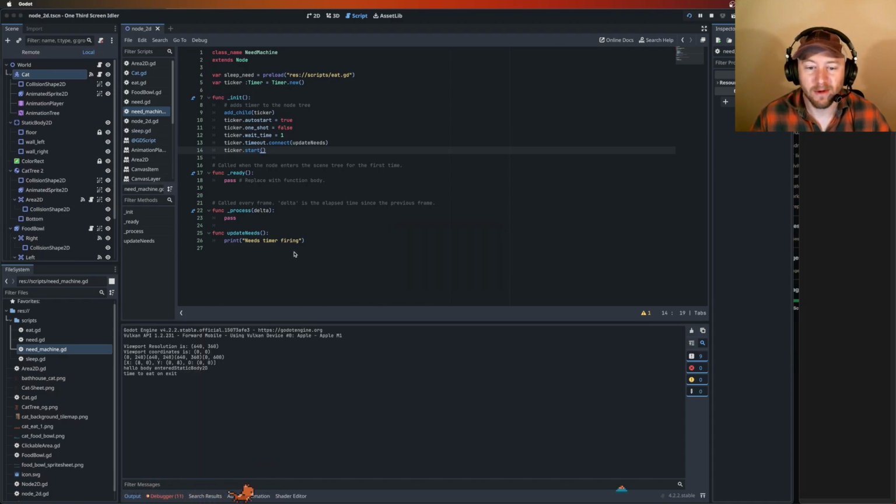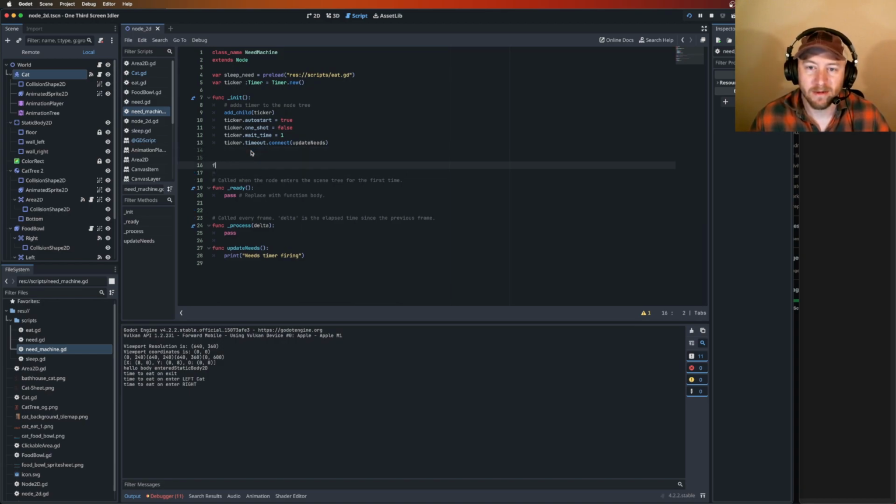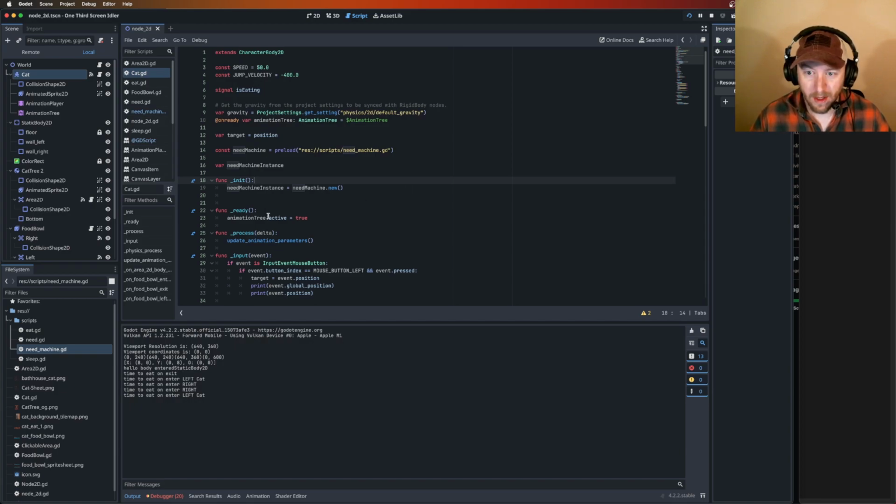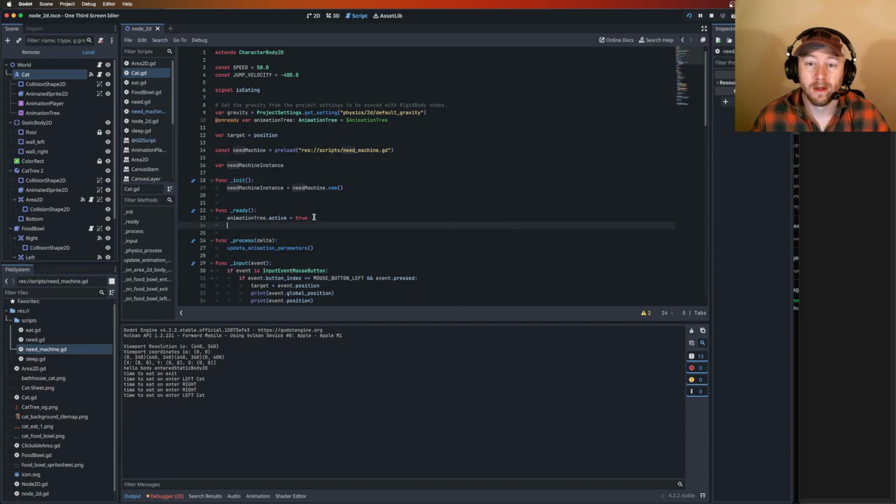Chat rubber ducking it for me. Nope. Wolfric, I thought you were almost there. Maybe. All right. We're going to actually have a function called start. And in here, we'll do ticker dot start. Okay. Let's go back to our cat node. And then in the ready, I guess we'll do needs machine instance dot start.